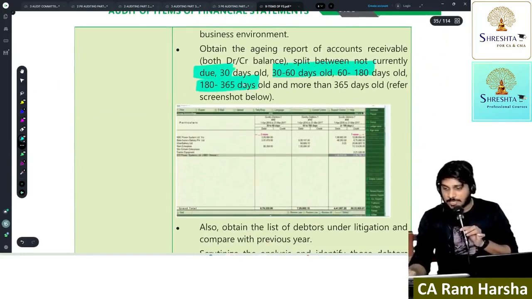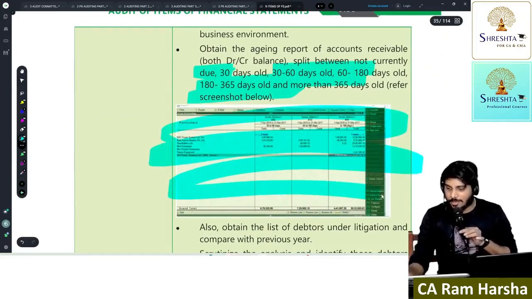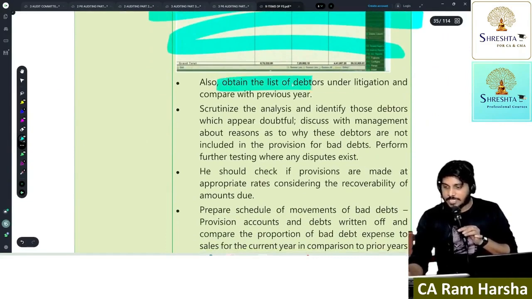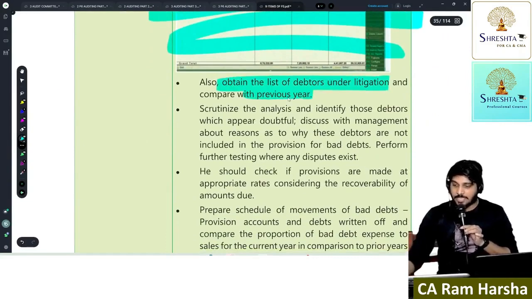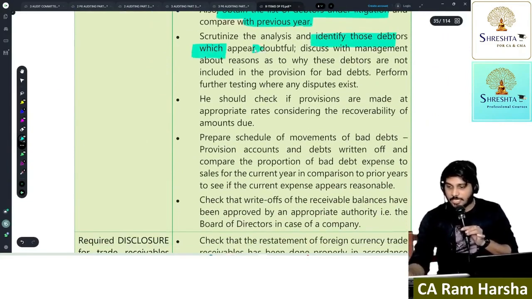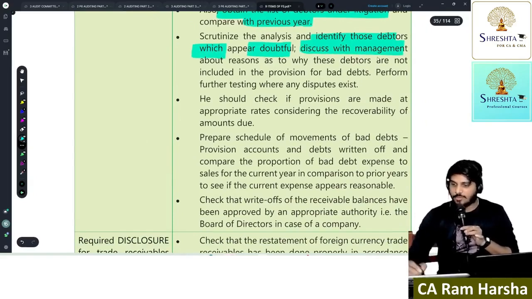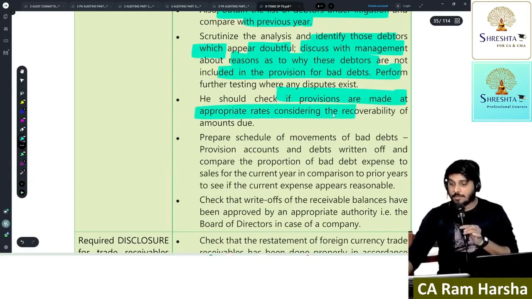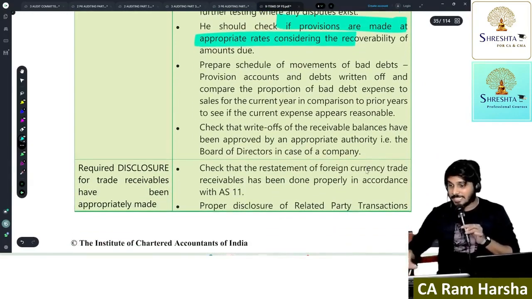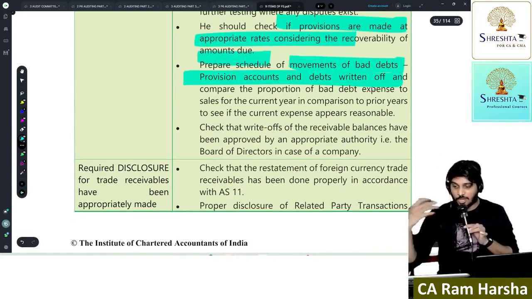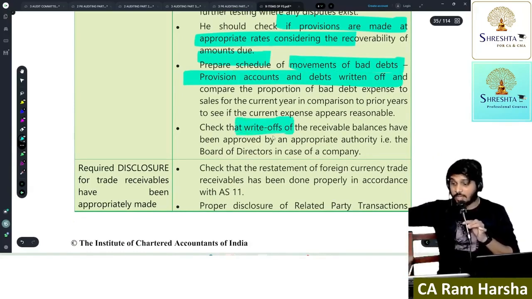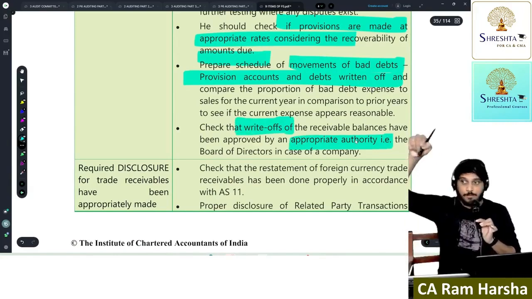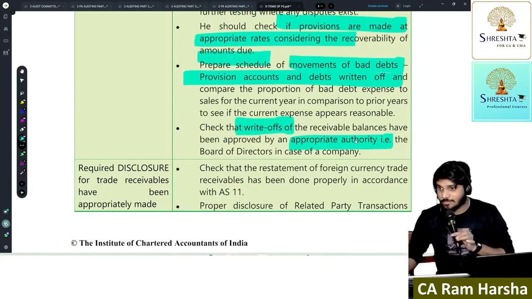Aging report, I will check 30 days, 60 days. This is tally. List of debtors under litigation. Compare with previous year. Identify those debtors which appear doubtful. Discuss with management when they come, ask them. See whether provisions are made at appropriate percentages considering recoverability. See the movement of bad debts, provisions, all that. See if any write-offs were there. Is it written off by proper authority or not? Check it out. Are you clear?